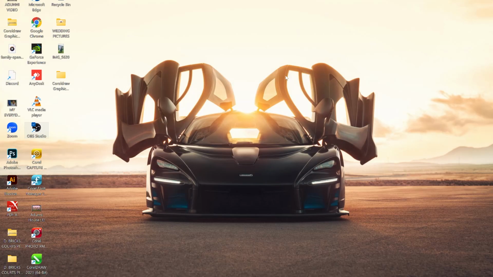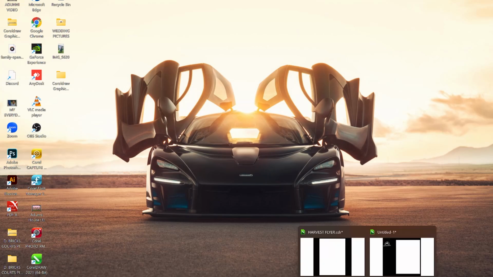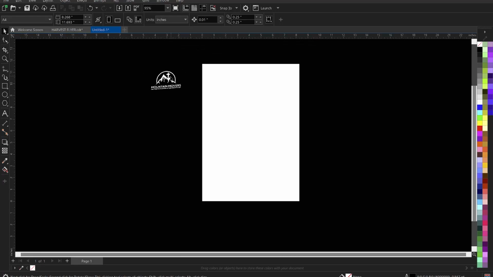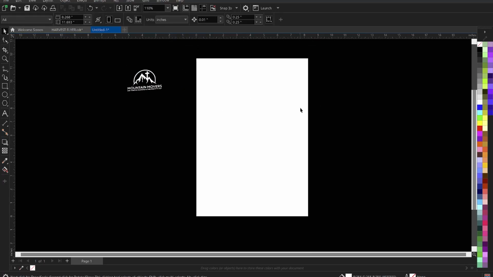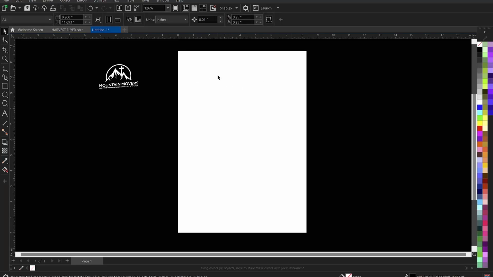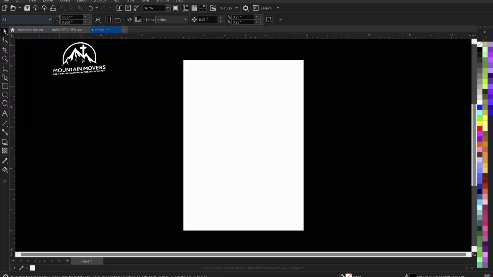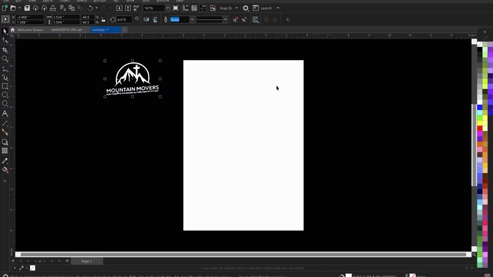We are going to start by opening our CorelDRAW. So this is the logo of the church. But the flyer we're going to be designing is going to be in A5, and the size of the workspace right now is A4. So we are going to come here, page size, and change it to A5.